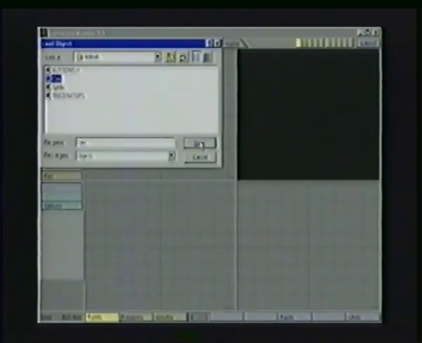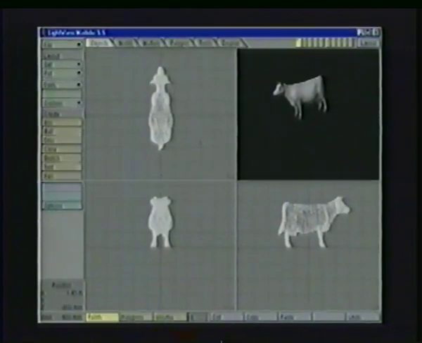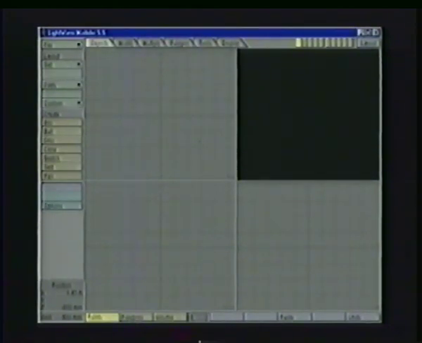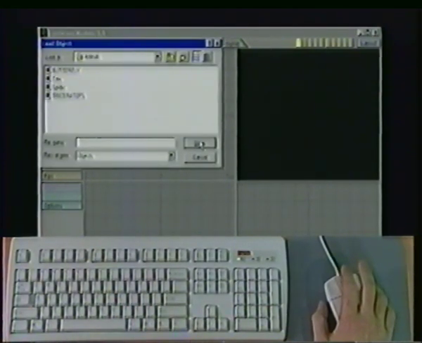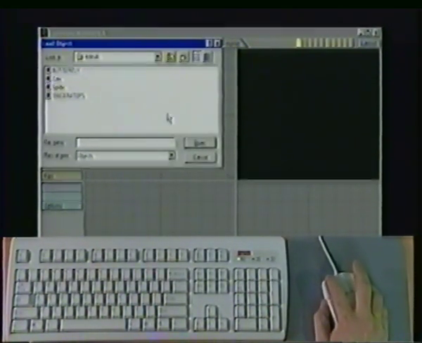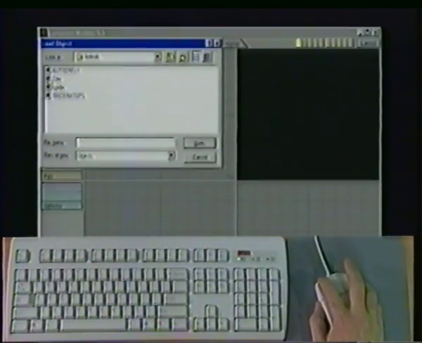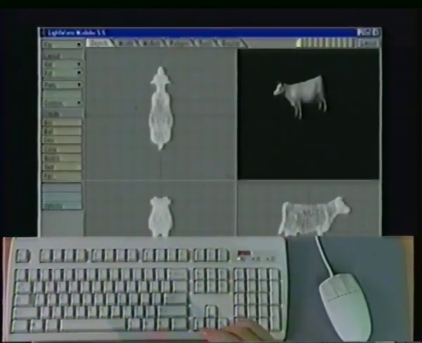I'm going to go ahead and load up an object by just clicking on it one time and clicking on Open. Or I can use the keyboard shortcut of L. This also brings up the Load Object requester. And instead of clicking on the object and clicking on Open, I can simply double-click on the object. This also loads the object.